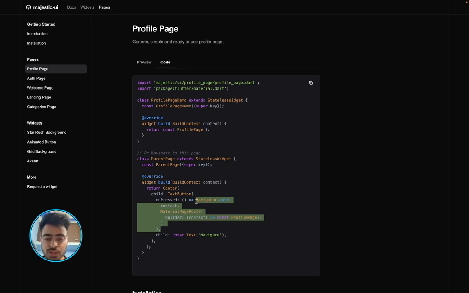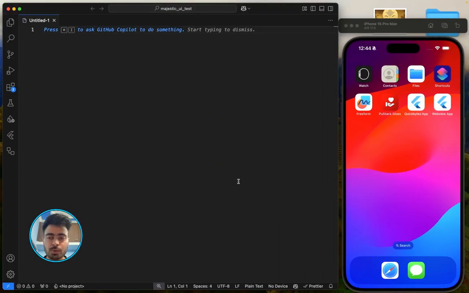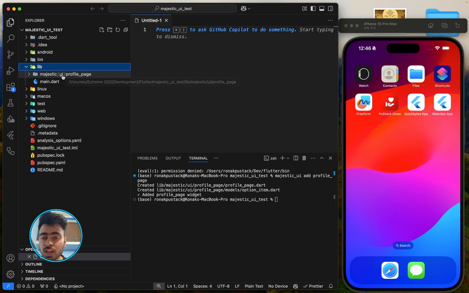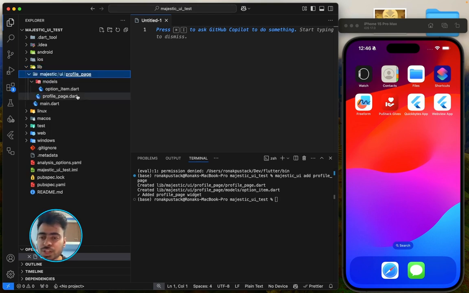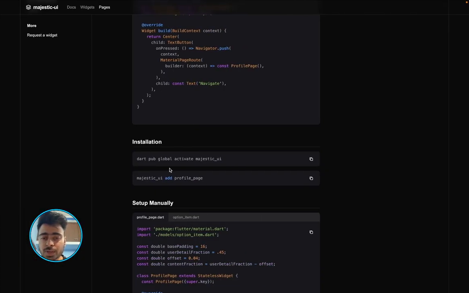To add it to your project, just scroll down a bit and you'll get to see the installation section. We've already completed step one, so I'll just copy this command, go back over to my project, and paste this at the root of my folder. A new folder called majestic/ui has been created, under which you get to see this profile page. You are free to change it however you like. For now, I'll just leave it as is and go back to the documentation.